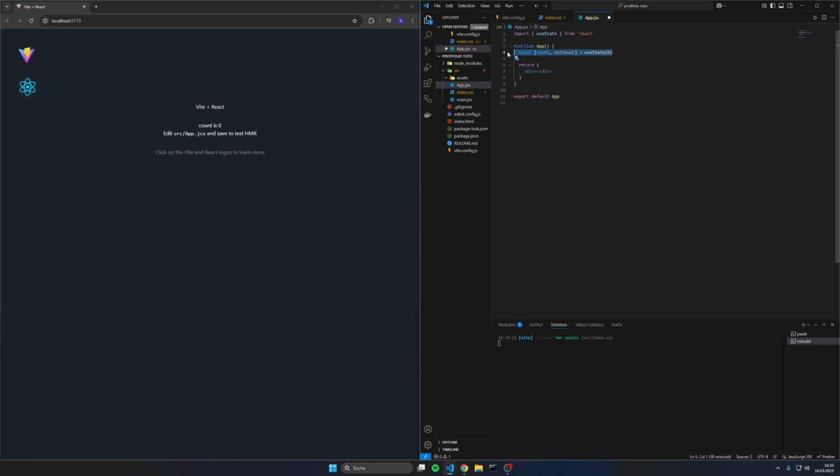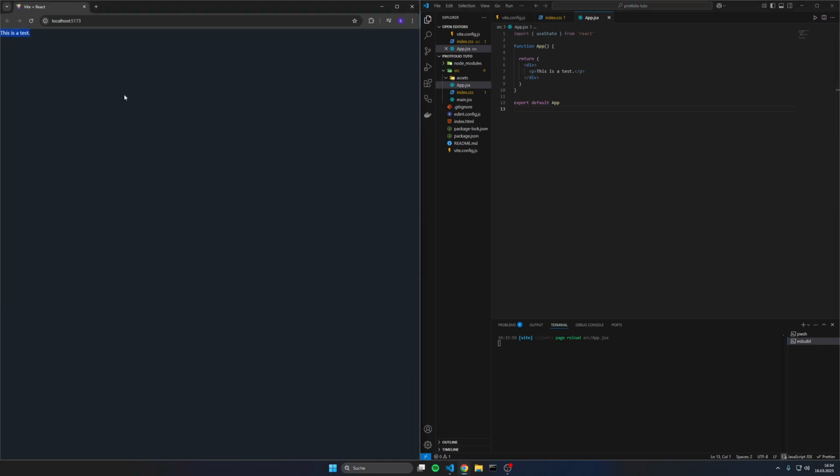Then we can also delete the useState hook, and then we can look if it works by adding some text. As you can see, the text is being rendered on the web page, and now we have to look if tailwindcss is working. So we add a class name to the div, and we can just make the text red by typing text-red-500. Save that, and you can see the text is red.